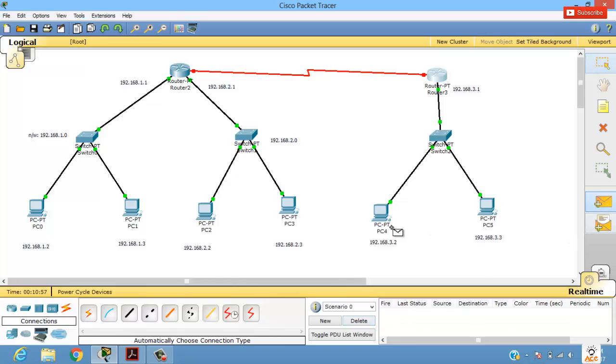So it is now green. Let us test it again. PC0 to this router, PC4 to this, successful. From this PC to this router, failed. We'll again try from this PC to this router, successful. From this router to this PC, successful. From this router to this PC, failed. We'll again check from this router to this PC, successful. So you can see everything is successful.